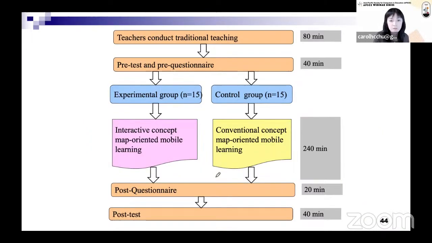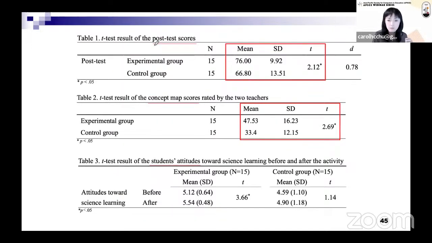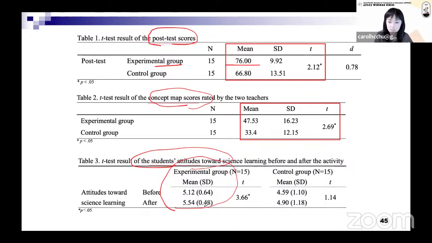The instant feedback was the strategy the students in the experimental group used, and the other group used the conventional concept map oriented mobile learning. You can see the post-test scores show a significant difference. The students in the experimental group had better grades than the control group, the concept map scores were also better, and the students' attitude towards science learning was also better in the experimental group.